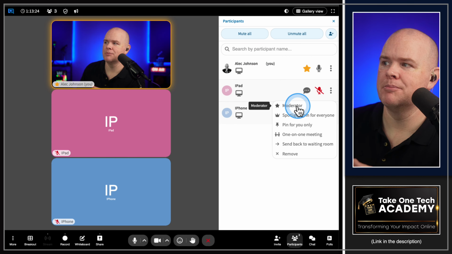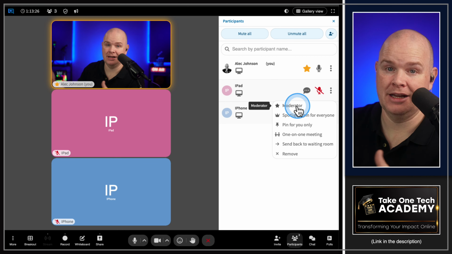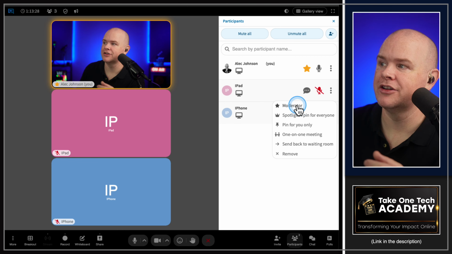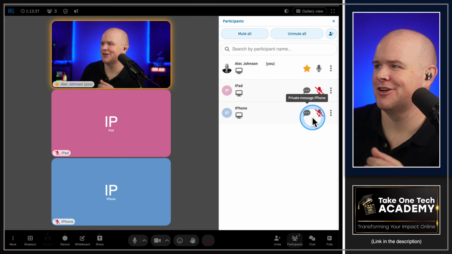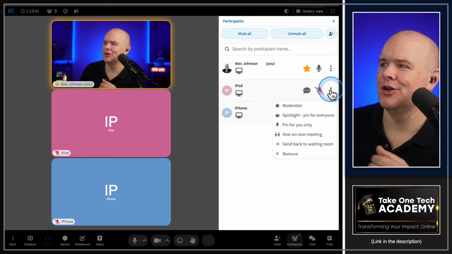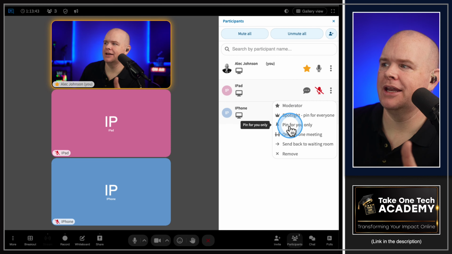If you want to make somebody a moderator, so again, just to clarify, that is kind of like a co-host. If I just click on that person, now they've got the little star next to their name. That means that they are a moderator, a co-host. You can just click on that and remove that permission. Sorry, iPad. Promoted and demoted. And then you've also got here, pin spotlight.